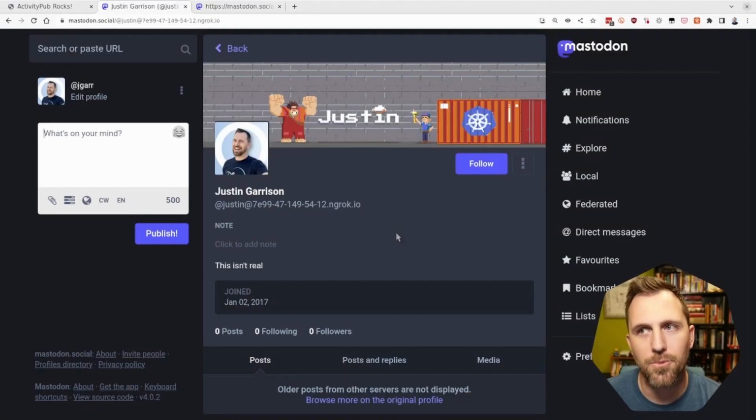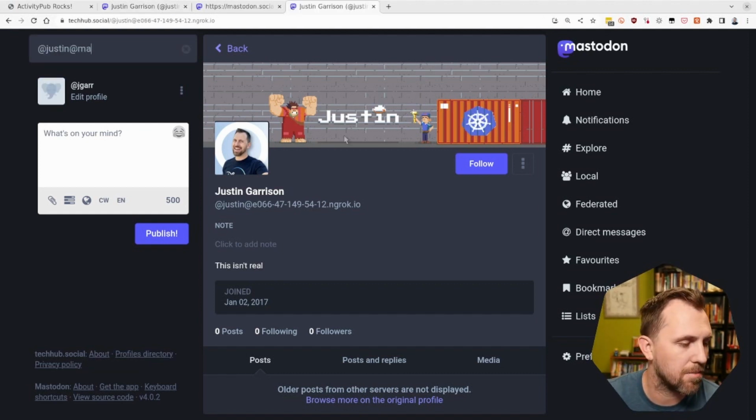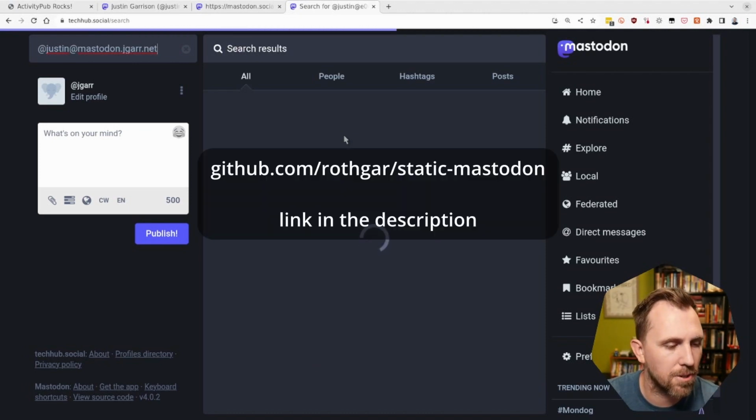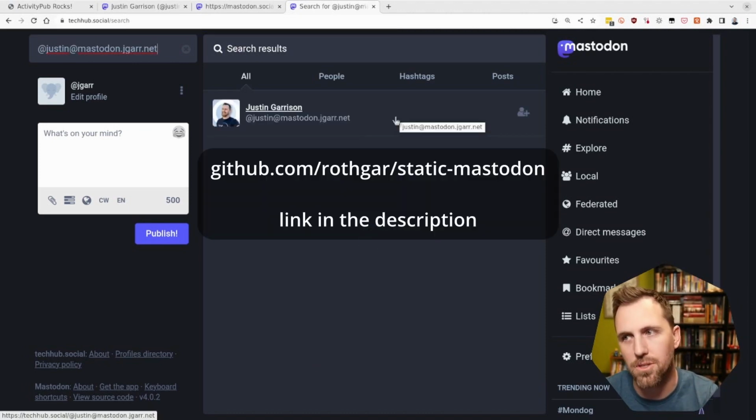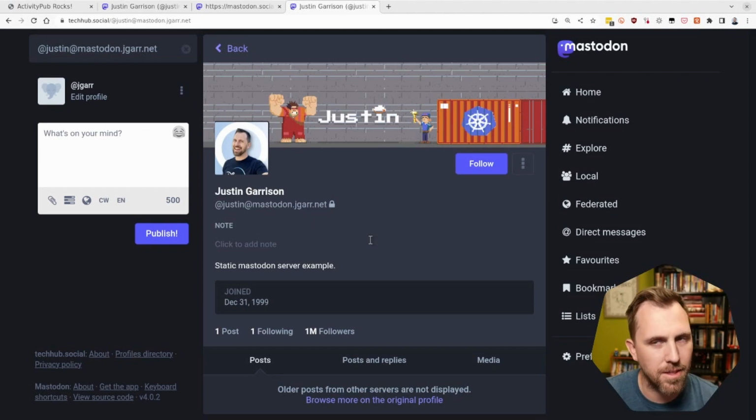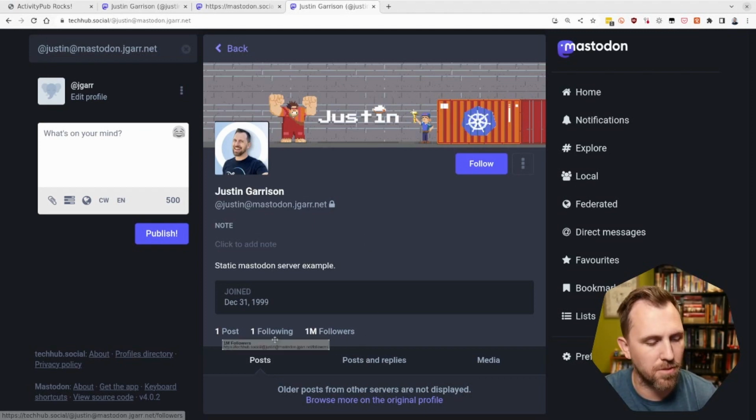So one thing I found really interesting about Mastodon is it heavily caches the search of these profiles. So if you're not using either different endpoints or using different servers, you're likely going to get these cached every time. I do have a user, Justin at mastodon.jagar.net. This is a user that I set up a little while ago. All this is on GitHub, so you can see all the files themselves. And this one I know works. You can see the 1 million followers down here, 1 following, 1 post.